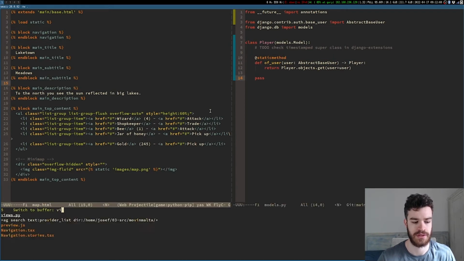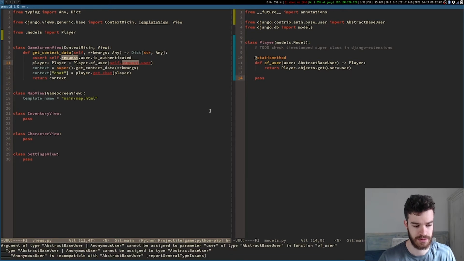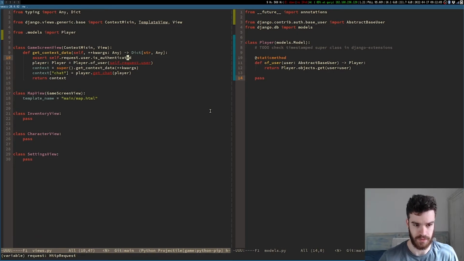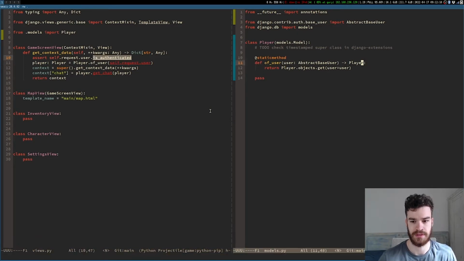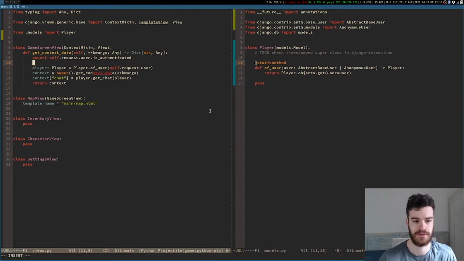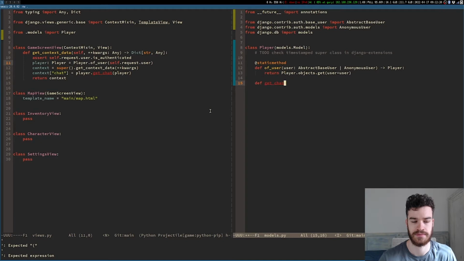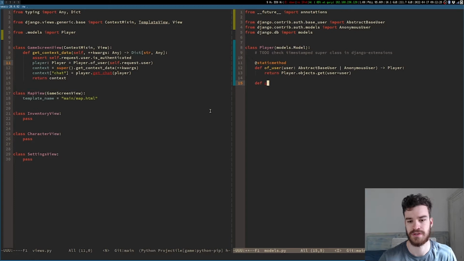And what was the other one? Self request user, anonymous user. Well, not really, I'm asserting, but okay, let's make the type checker happy because I don't know how to fix it properly now. Let's just do it that way. Get chat. Or just chat. No.